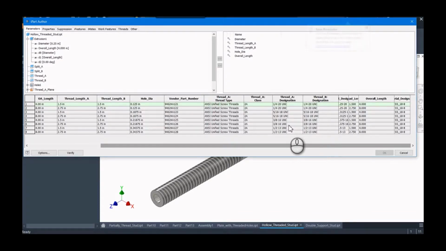So again, not something you run into all the time, but if you do run into that little irritation, this is a way that you can rearrange them in Excel so they show up in exactly the spot you want in the iPart table.